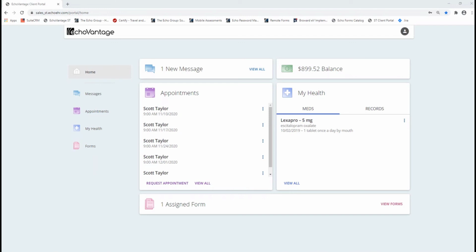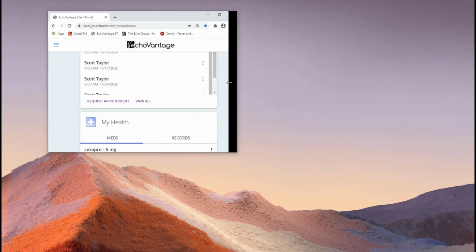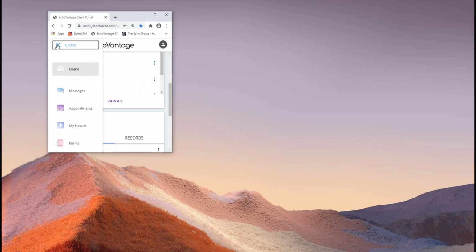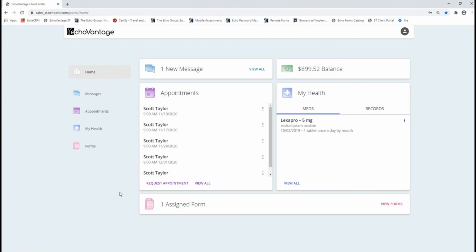The screen that you're viewing now is the EchoVantage client portal. It's being rendered on a PC. So this is what a user would see when they use their username and login to access their record. I can scale this as well. If someone's using a tablet, it will look like this. And if they choose to view this information on their phone, it will automatically fit to the phone and change the menu options so that it's easier for them to use on any device.